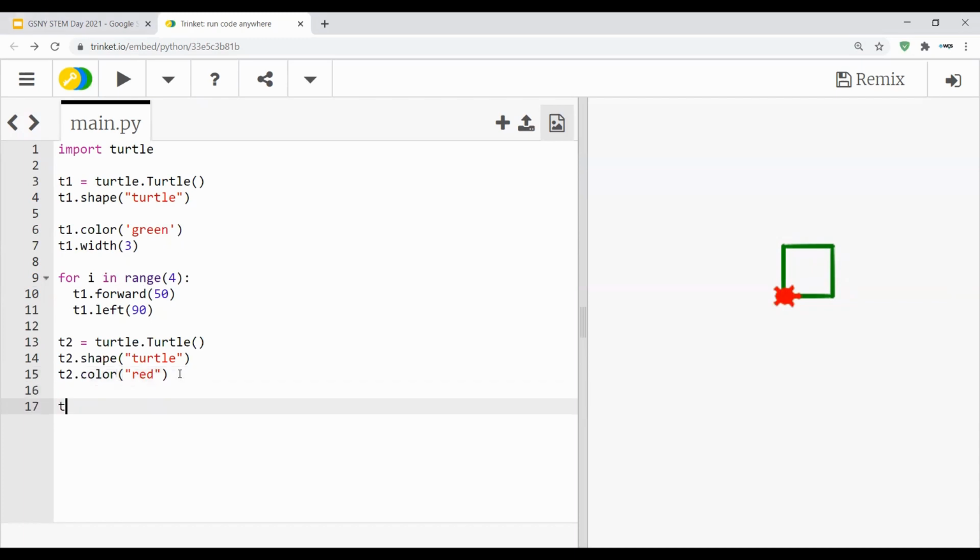So if you do t2.circle 30, this would make it 30 in radius. Now you can see there's two turtles, but right now they're overlapping. So what you can do is to make it move.